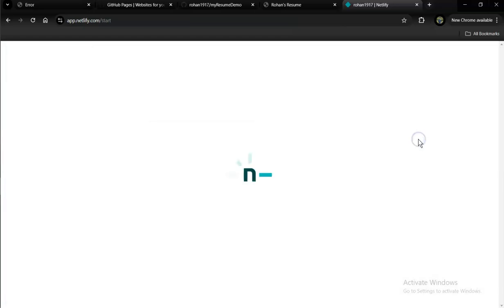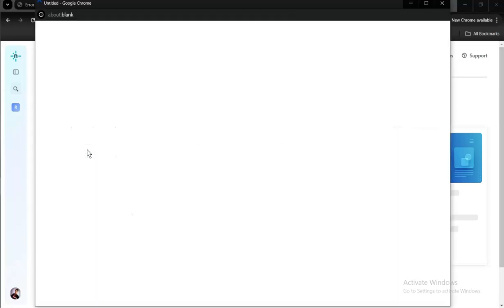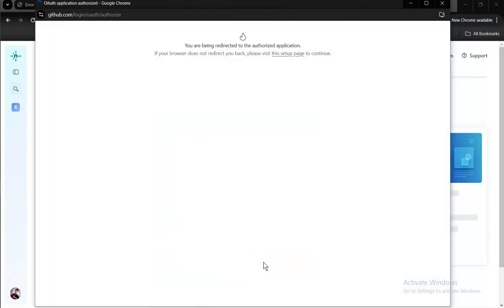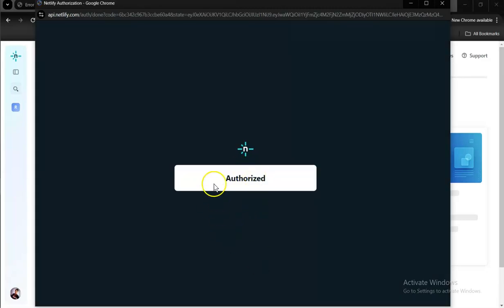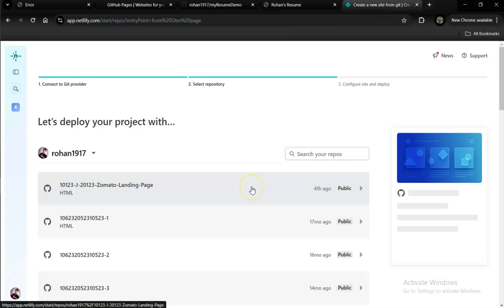So let's say import an existing repository, and it will ask where you want to get your project from: GitHub, GitLab, Bitbucket, or Azure DevOps. Right now we have it in GitHub, so let's go with GitHub, and it will authenticate your GitHub, and then we can host our web page. Let's say authorize Netlify. I click on that, and it authorizes my application. It states it has been authorized, and it will get that project here. See, it's asking which particular repository.